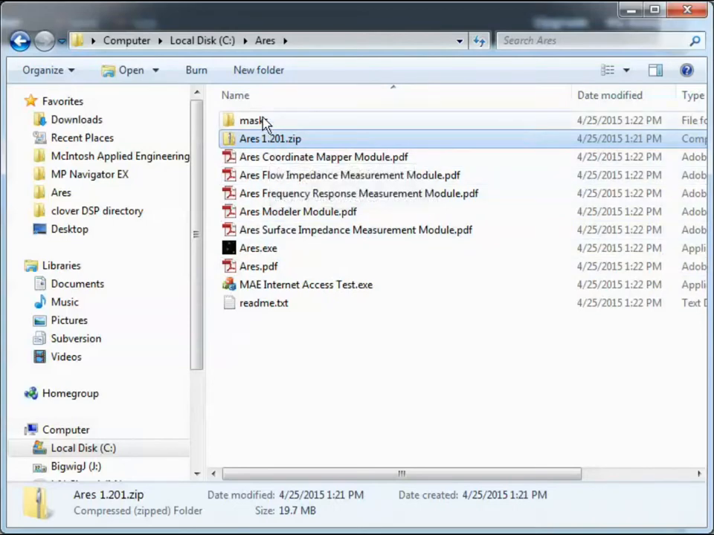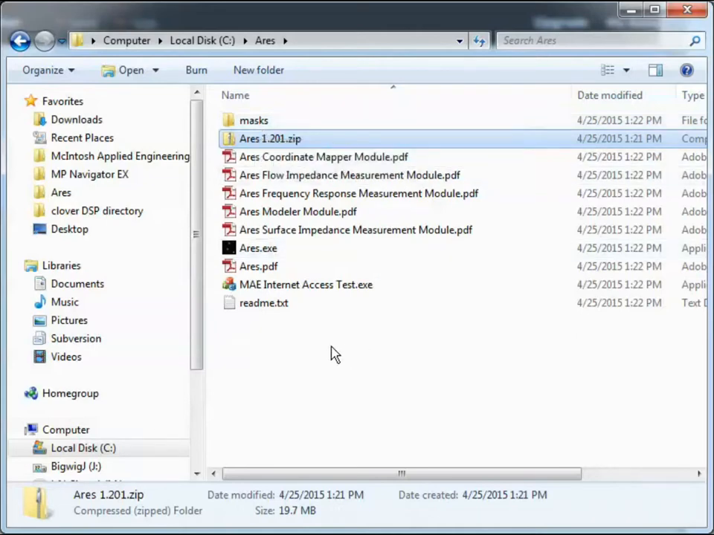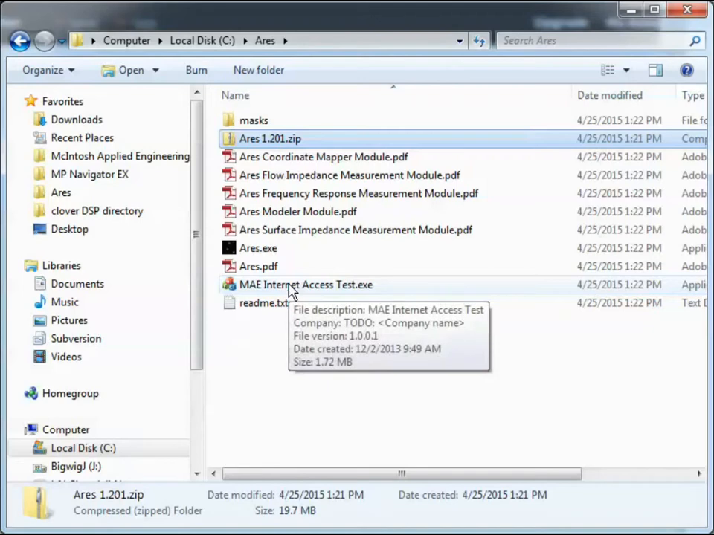The unzipping process also created a masks subdirectory. This contains some masks that are useful for the modeler module. And finally, there's another executable called May Internet Access Test. I'll get into this later.